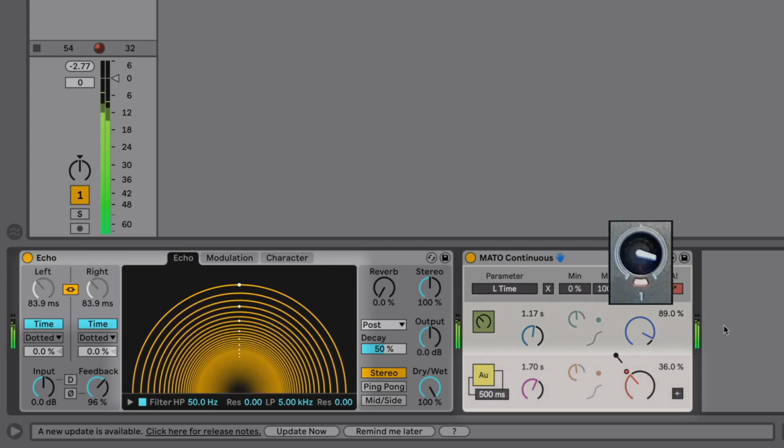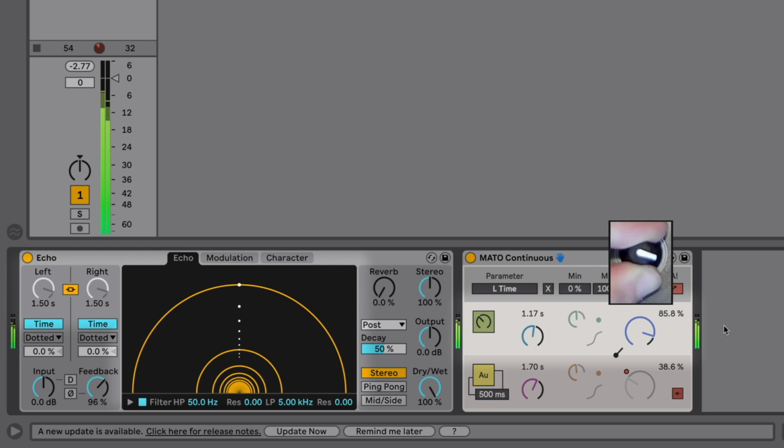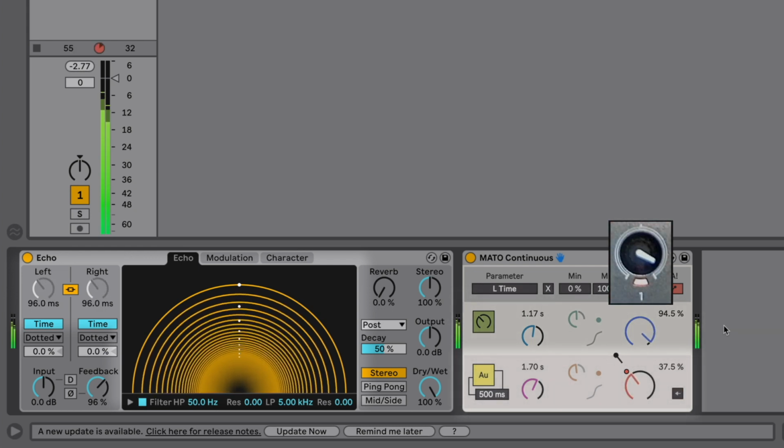And I'll demonstrate that one more time here. So I'm taking control of the mapped parameter, and then I'm going to let go, and it'll smoothly float back to the automation.